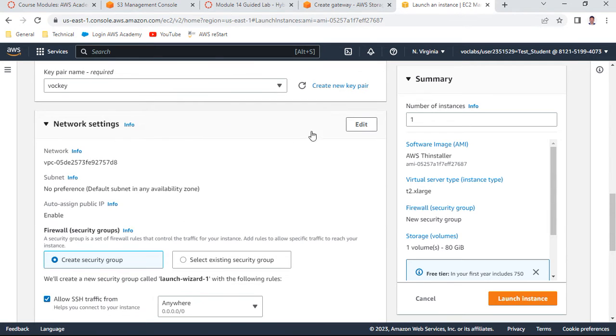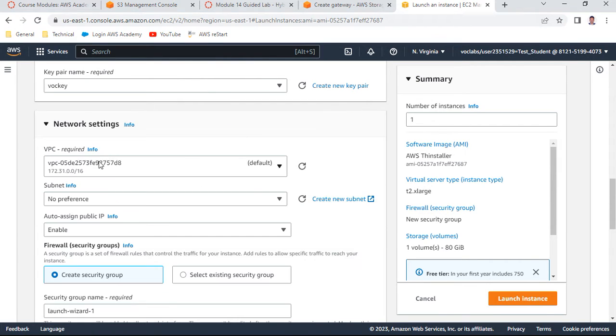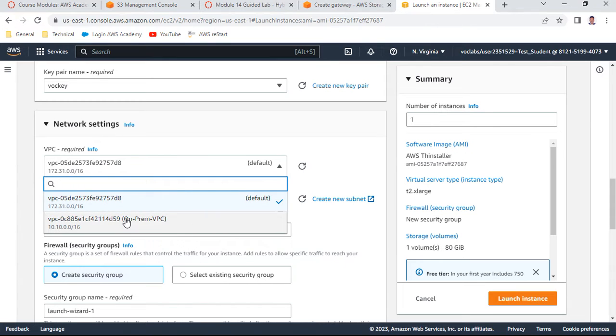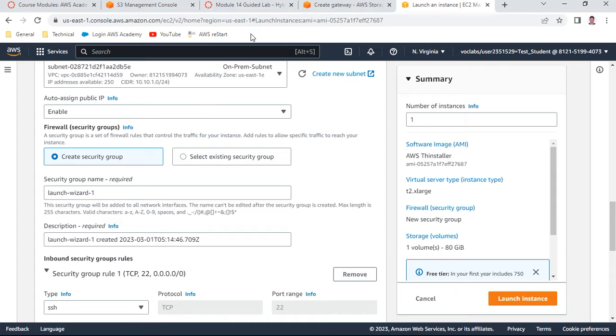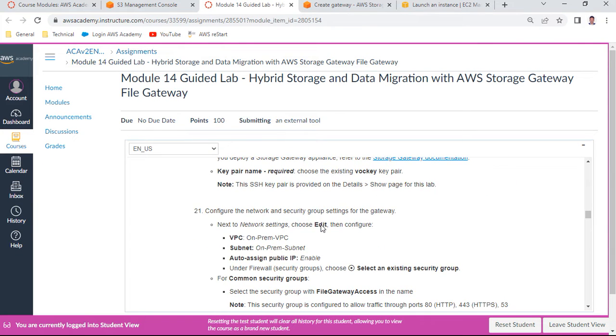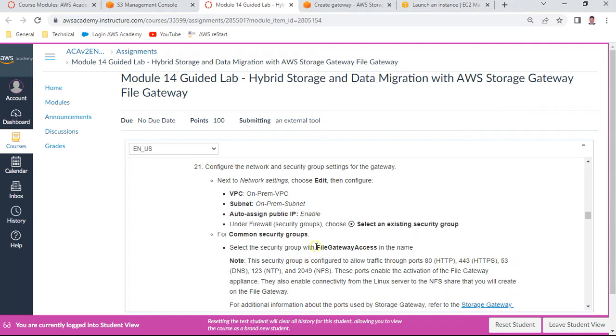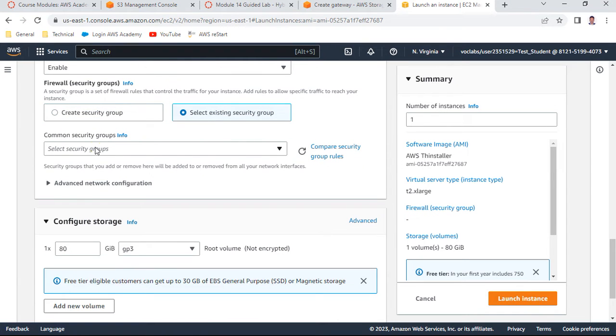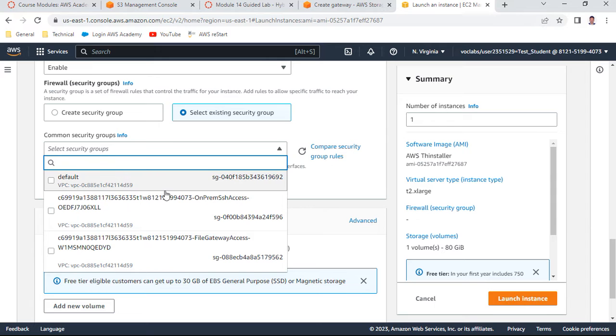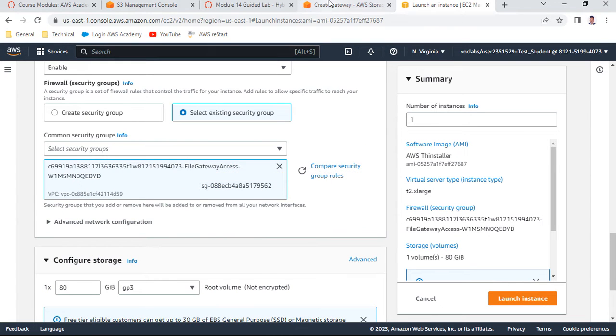And you have storage. You need to select edit network settings. So this is your on premises VPC and also on premises subnet. Absolutely, the one which is selected is right. And auto assign enable, that's okay. Let me check the security group. The security group name is file gateway access security group. See this, file gateway access security group. This one, not on premises.